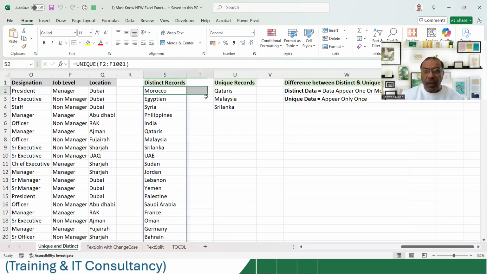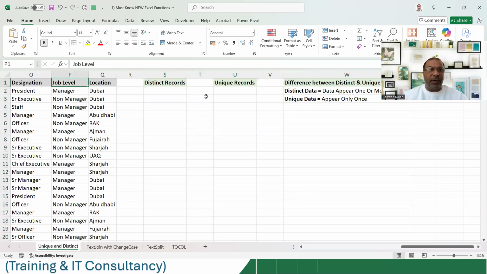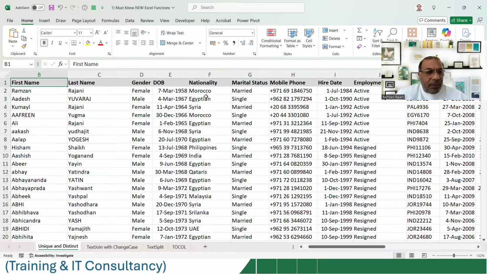So let's go ahead, everybody, and let's get started with the first topic of today. We are starting with the first one, and we are going to learn UNIQUE and DISTINCT. Yes, there is a difference between unique and distinct.